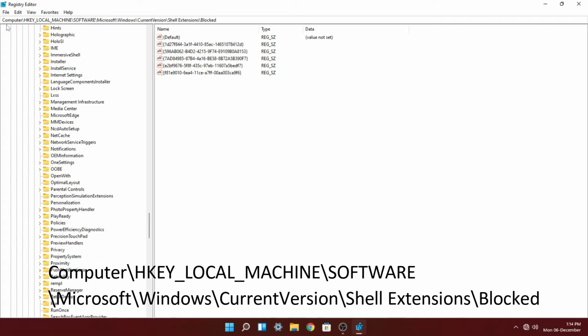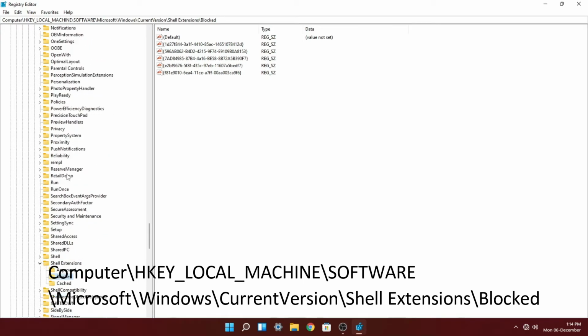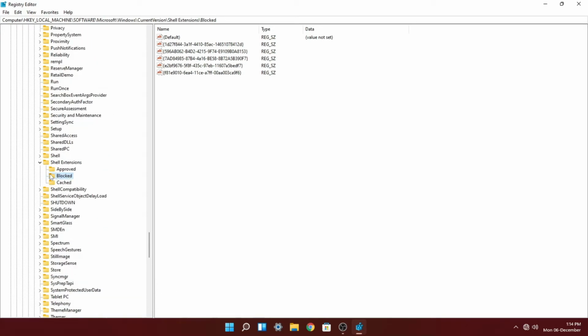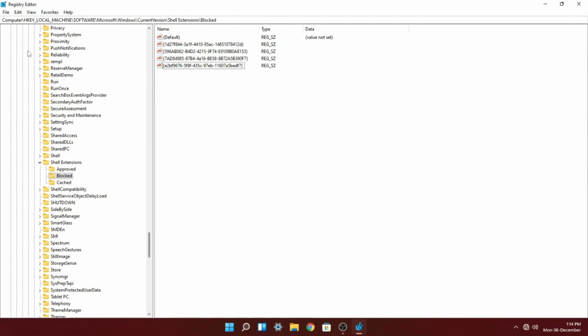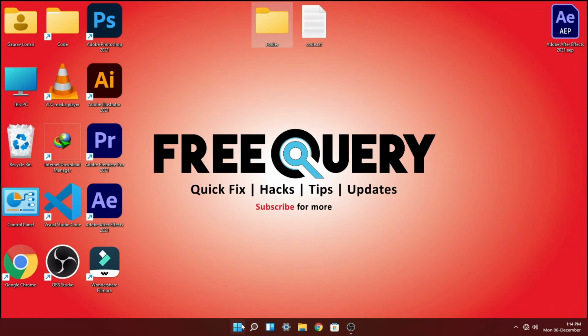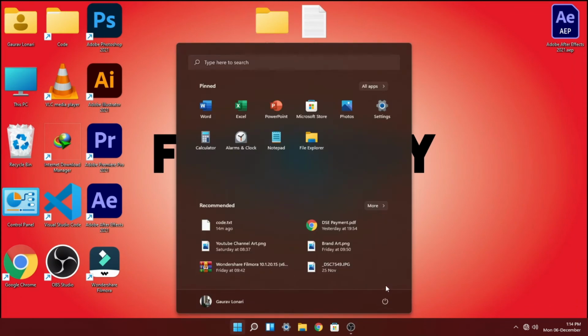Here, Computer, HKEY_LOCAL_MACHINE, Software, Microsoft, Windows, CurrentVersion, Shell Extensions, and in there, Blocked. In this Blocked folder, you have to find the key of the code that you have previously typed in the first method. So what you have to do is delete this string and restart your computer. That's all you have to do, and the sharing tab should be available.